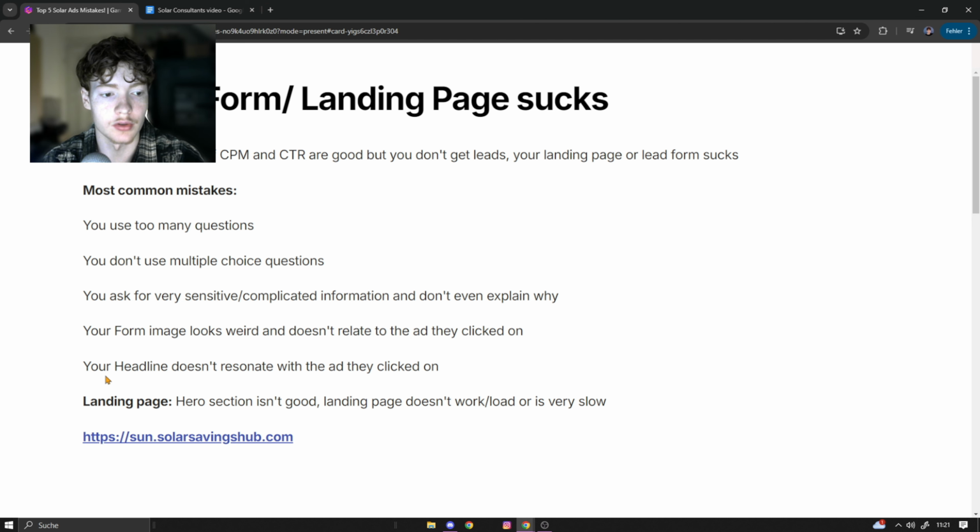And then same thing goes for the headline. So your headline doesn't resonate with the ad they clicked on. When they open the lead form or even the landing page, the headline is the first thing that they see and read. So this should be the same thing that you use as a headline in your ad or in your image. So for example, if you have a special offer like 6 months of free energy, and then they click on it, you also want that to be in your headline.